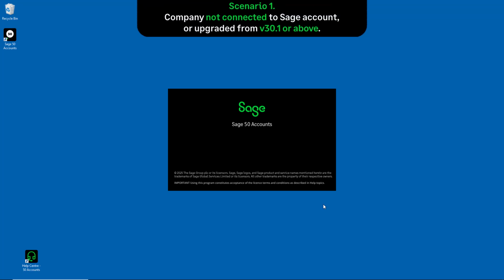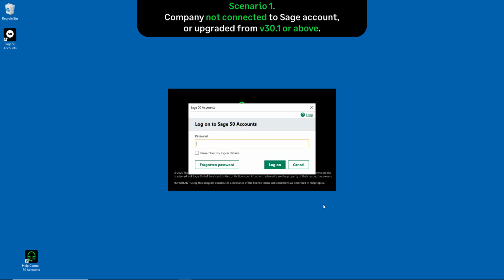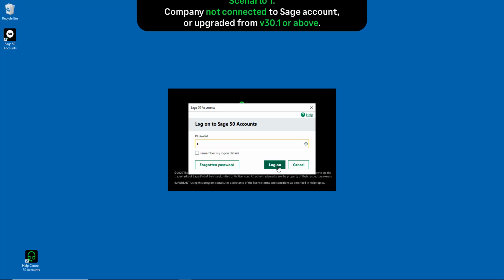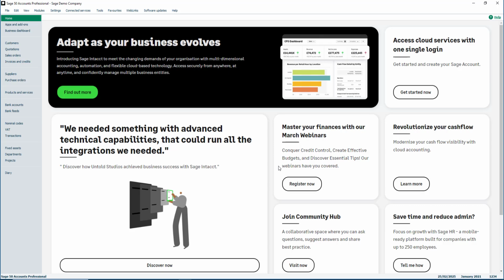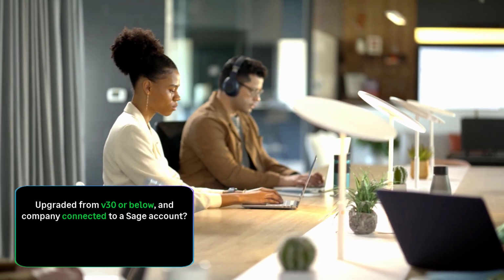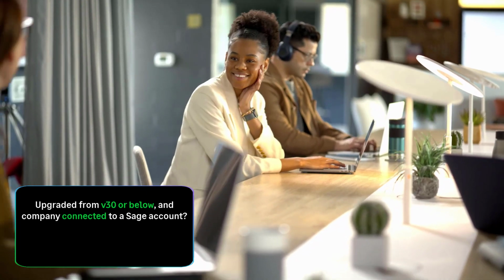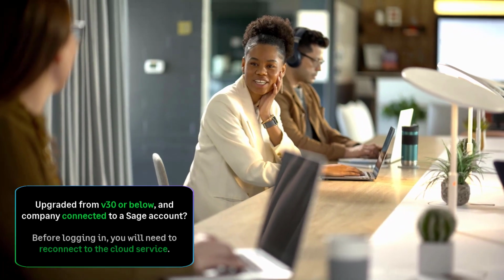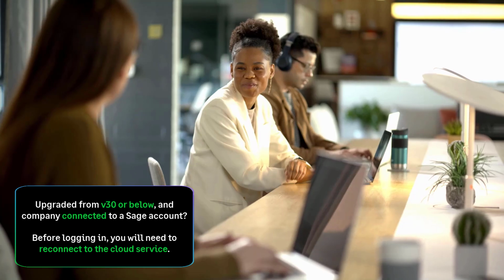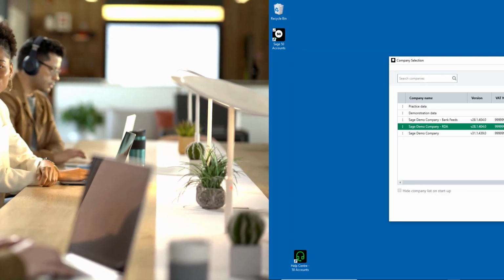If your company is not currently connected to a Sage account, or you've upgraded from version 30.1 or above, you'll be prompted to log into your company. Simply enter your password and click Log On. If you've upgraded from version 30 or below, and your company is currently connected to a Sage account, before you can log in, you'll need to reconnect to the cloud service.